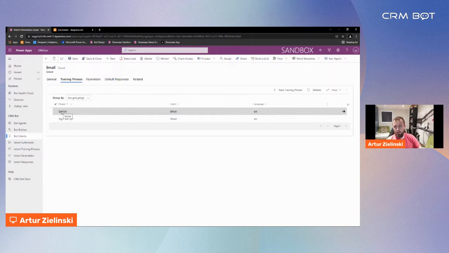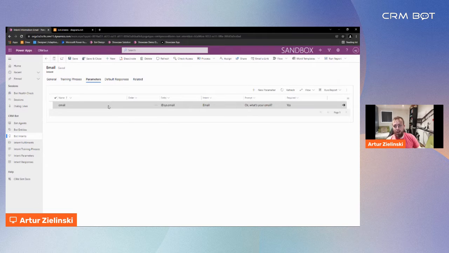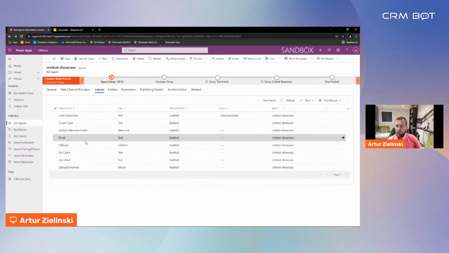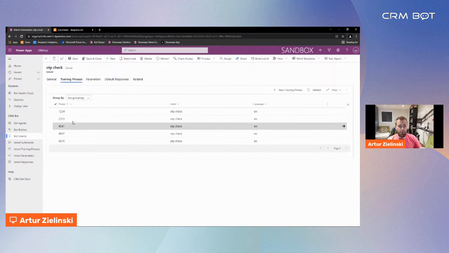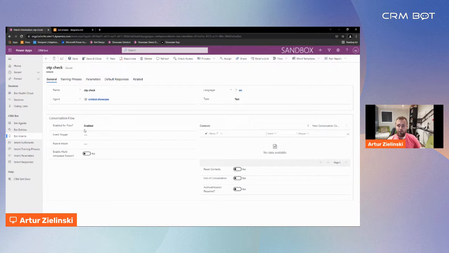It's got a new thing that I've not shown you before. It's got a parameter. Essentially the $ mark before the name of the training phrase means that we're asking people to provide a parameter of a type email. And that email is required, meaning that if you say something that's going to trigger the email intent, but we're not going to get that it's an email, we're going to ask for it again. So we're going to say, okay, what's your email? Anyway, the second intent is OTP check. This one is not really very exciting. Here we've got some examples of security codes that you may provide, and all we really care for is that it's enabled for flow. There isn't really anything interesting going on here.